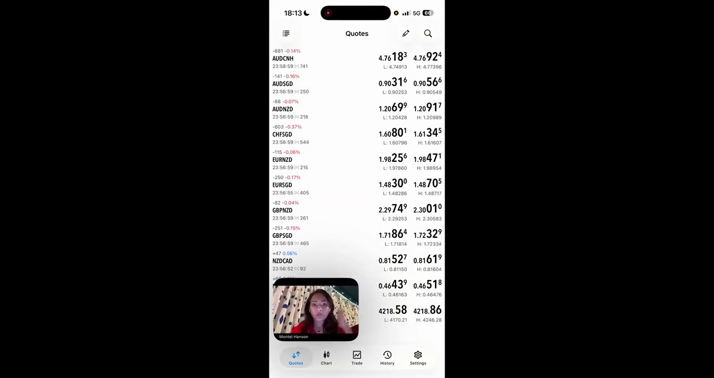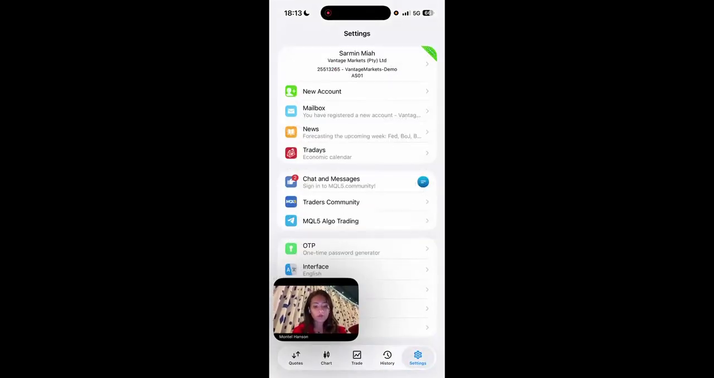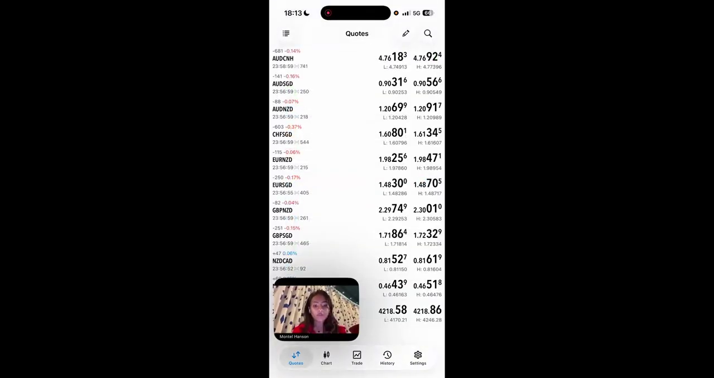So if you're new, I'm going to go through this really quickly on how to place a trade. This is what your MetaTrader 5 should look like. This is a demo account, so I can show you guys an example. The first thing you want to do when you get started is click on the pencil button here, and delete all the different currencies that you have here.